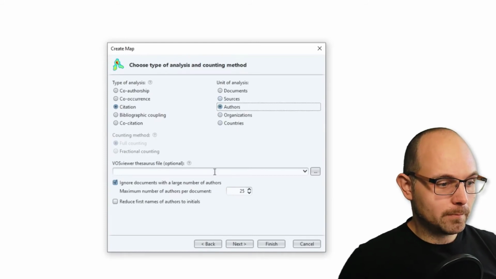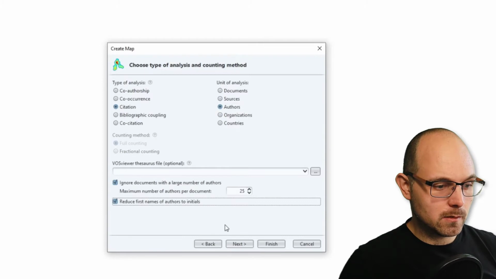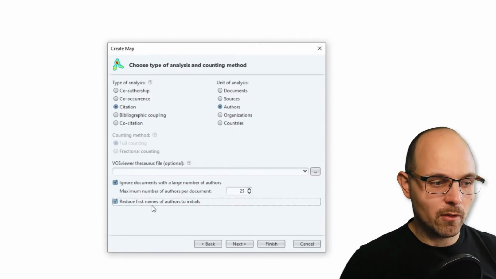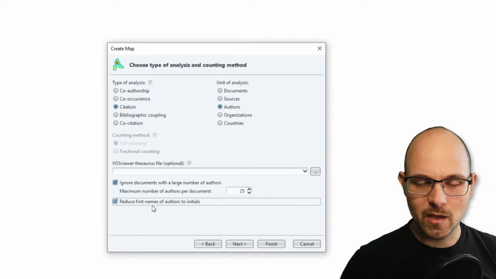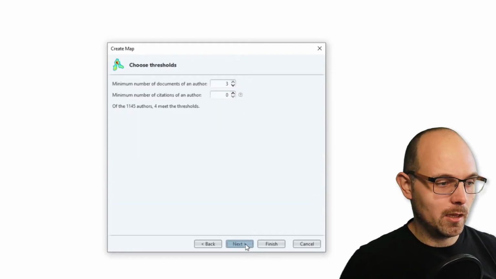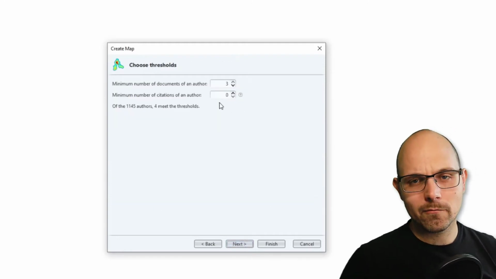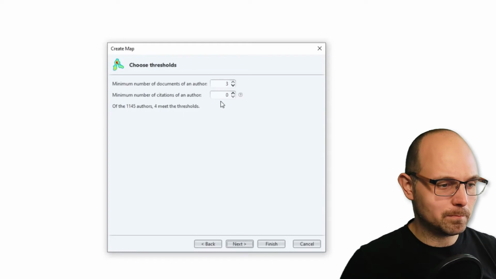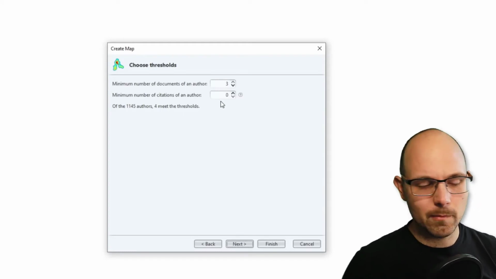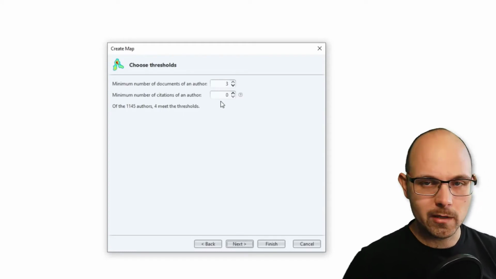All right. Then let's just click here on reduce first names of authors to initials, which I think makes sense in terms of readability. I click on next, and then you can have some specific setup of who is included and who is not included.